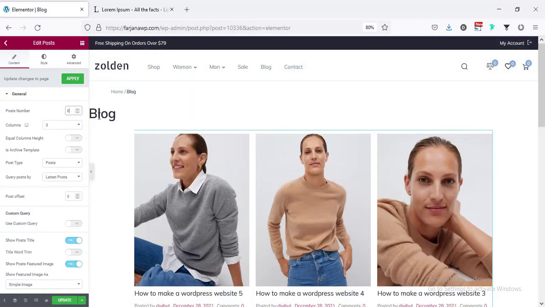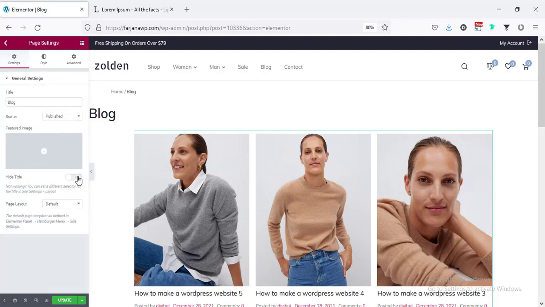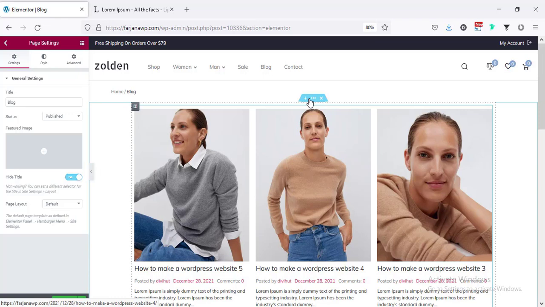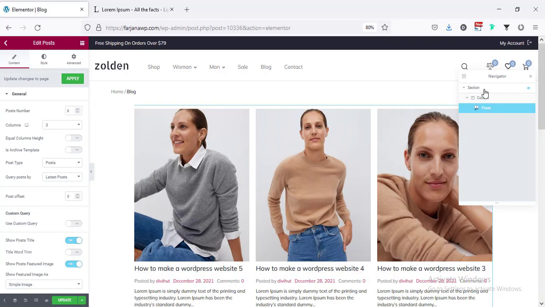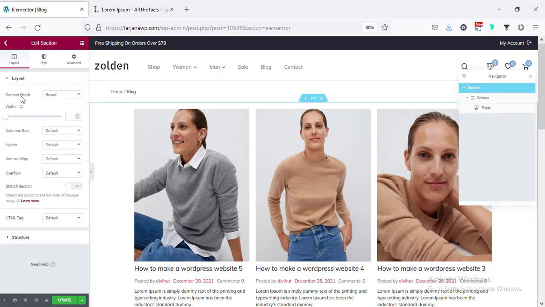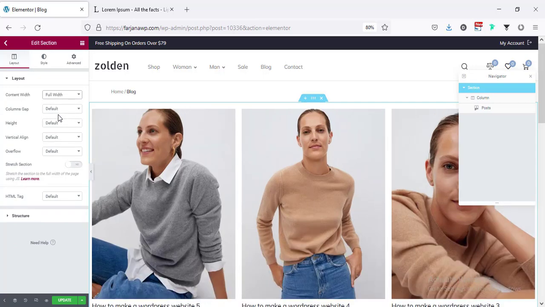And for this page here I want to hide this page title, so going to settings, and here is the hide title. I'm hiding it. And now going to edit section, going to right click and navigator, going to the first section, and content width boxed, we can make it to full width.